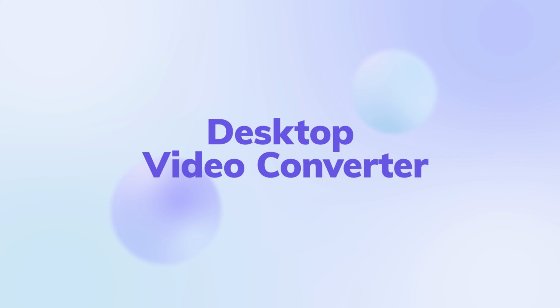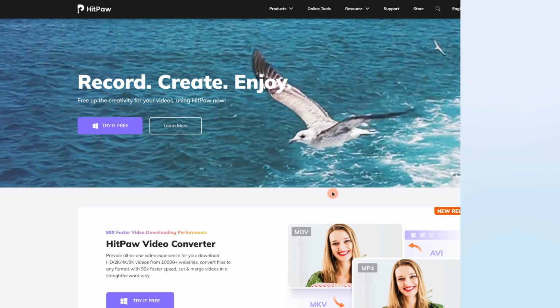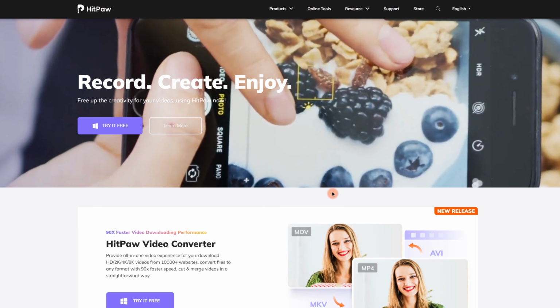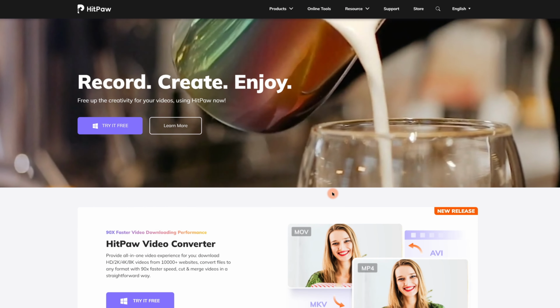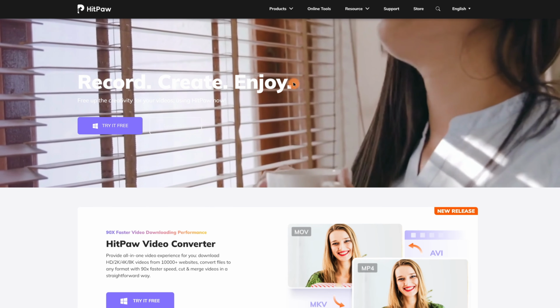Desktop video converter. If you want to convert lots of files in batch and do further editing, desktop video converter would be a better choice. It is more powerful and has more functions. You can get the desktop video converter from hitpaw.com.